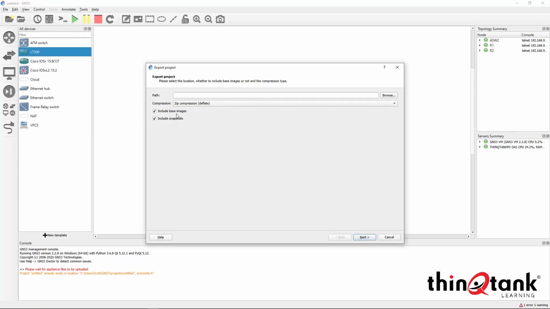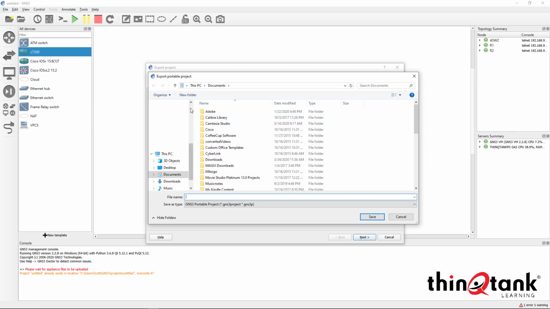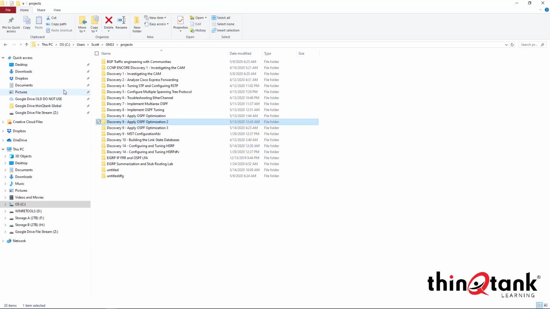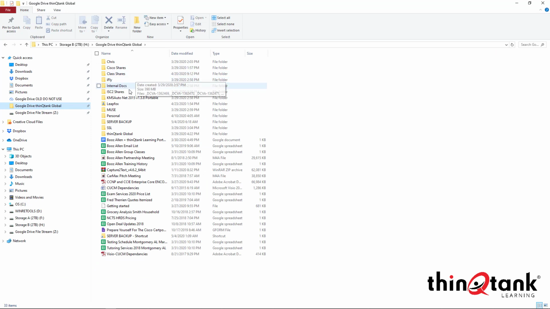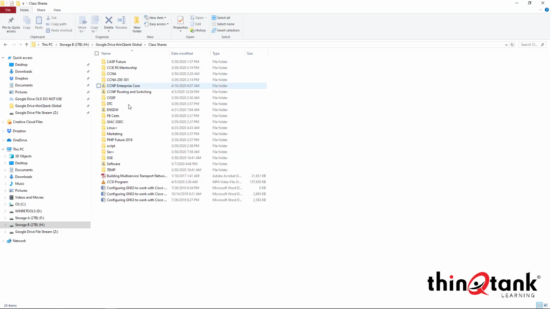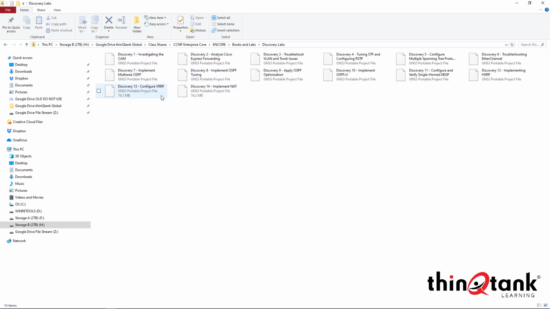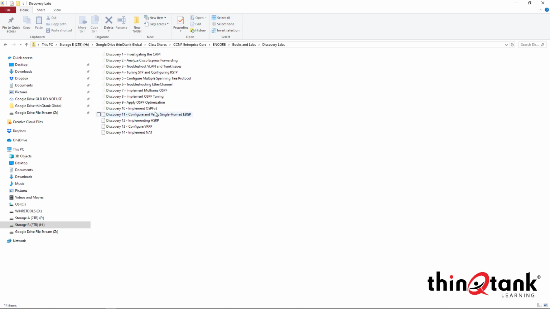I just check the boxes to include the base image and the snapshots, and then I browse to wherever I want to save that file. Let me show you some that I've already saved for my CCNP ENCOR class. Enterprise Core, ENCOR, Books and Labs, Discovery Labs. These are the files that I saved for each of the labs. Let me do a list view here, and you notice it's a single file.